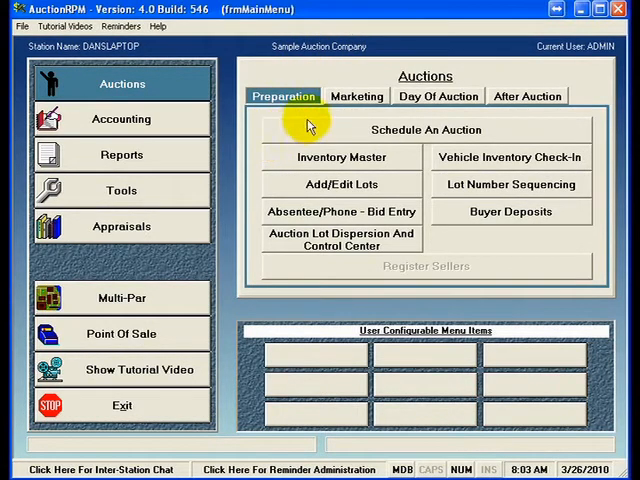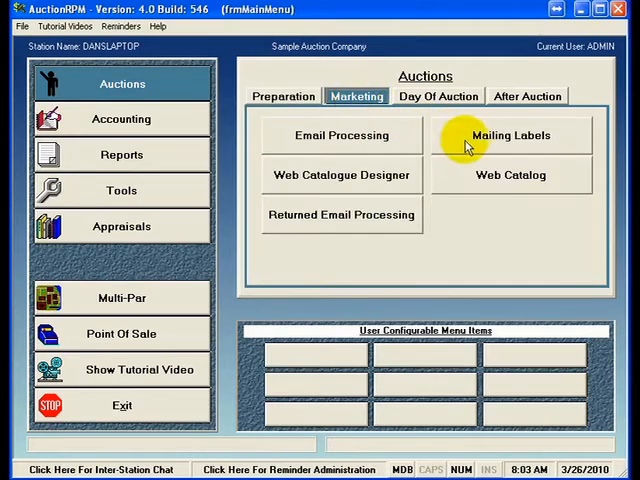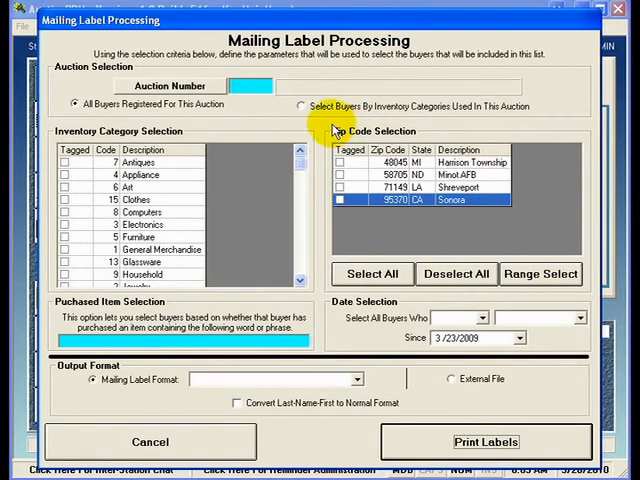You'll notice here on the main menu under Auctions and Marketing, there's an option entitled Mailing Labels. Clicking on that option will take us into the screen where we can select how we wish to process our mailing labels. To begin with, you'll notice that the first section here is entitled Auction Selection.